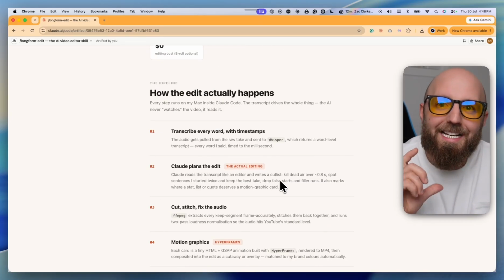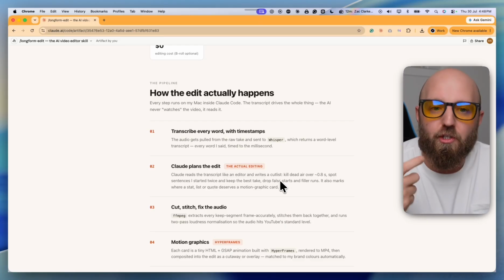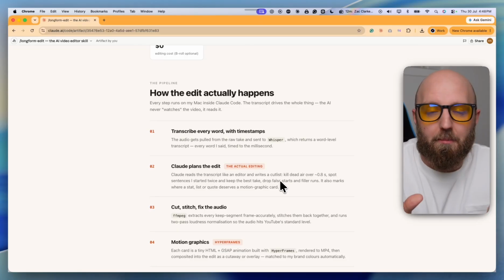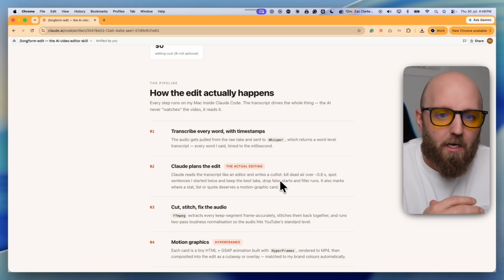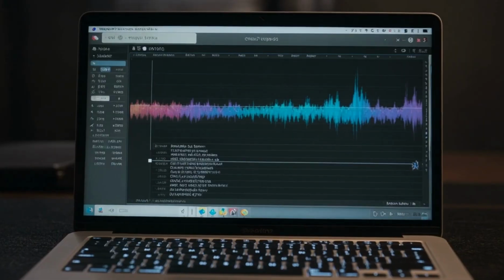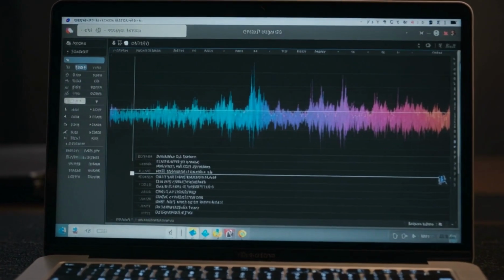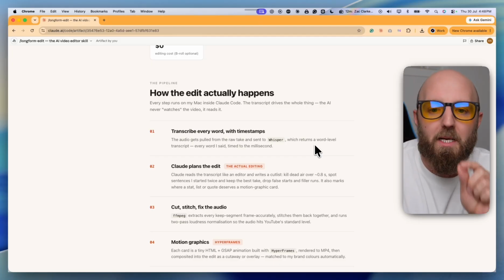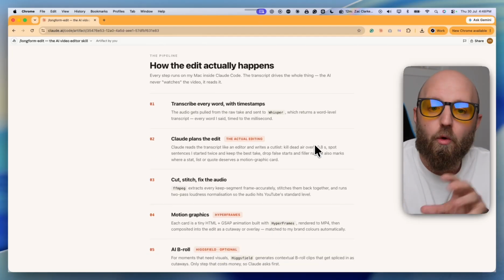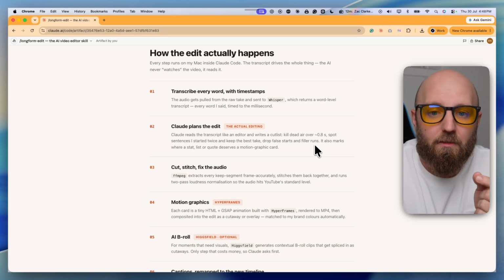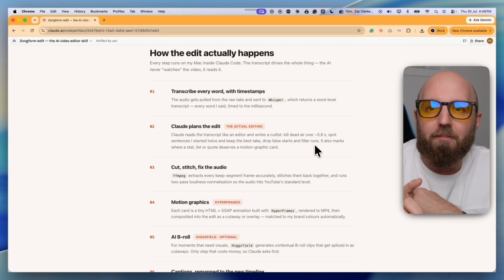So this is how the edit actually happens. Claude is taking my video and transcribing it with timestamps. The audio is pulled from the raw take and sent to a tool called Whisper, which returns a word-level transcript, and every word I said is timed to the millisecond. Then Claude is going to plan the edit. Claude is going to read this transcript like an editor would, and it's going to produce a cut list.